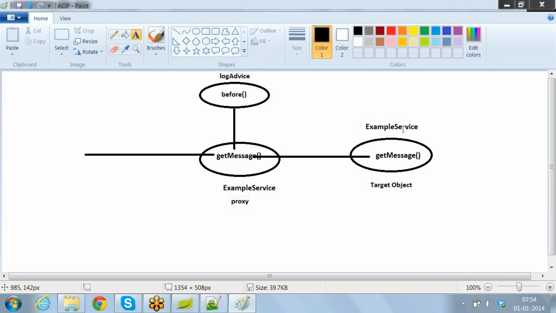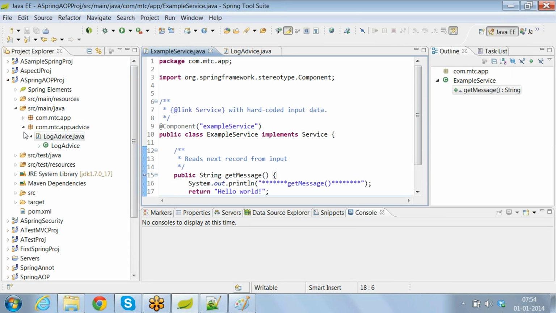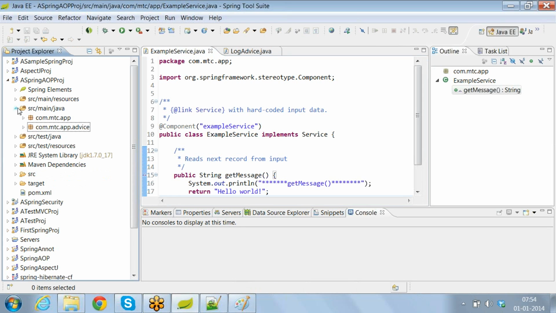So where do we configure these details? How do we create this proxy and all? Yes, that's the question now. Let me show you how to do that. We'll configure those details externally in the XML file.